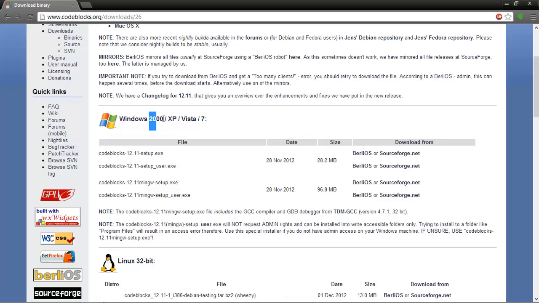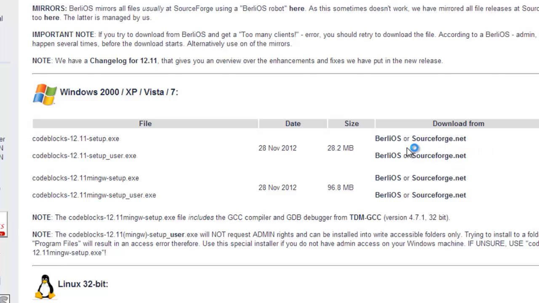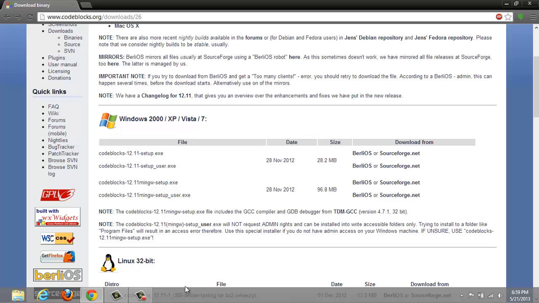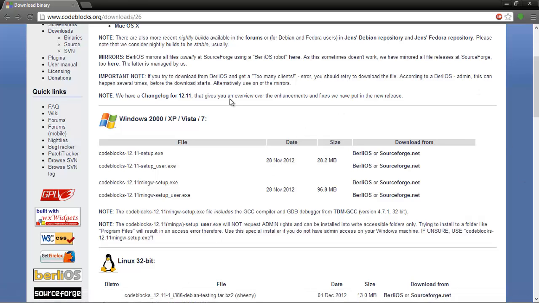I have a Windows 8 computer, and now we want to download it. Which one do you want to download? The one I always download is this one right here from SourceForge. You can choose this, but the way I always do it is I go to SourceForge, choose this one, and let the download start. I already have it, so that's okay. Just go through the download, but do not start the application though.